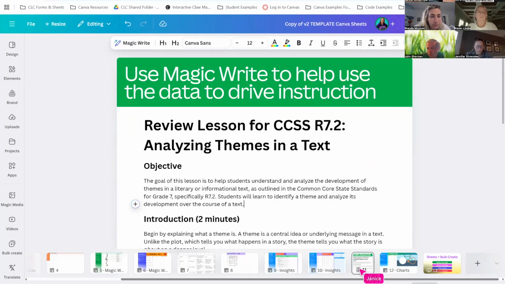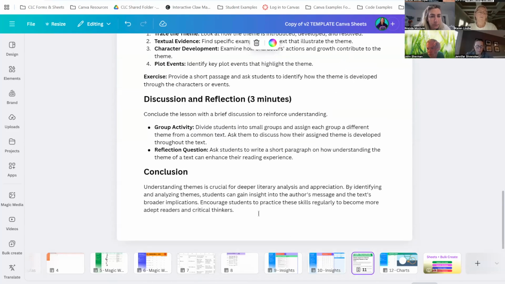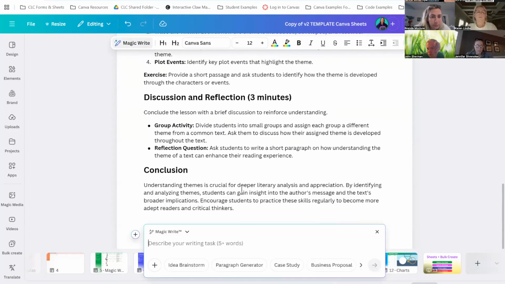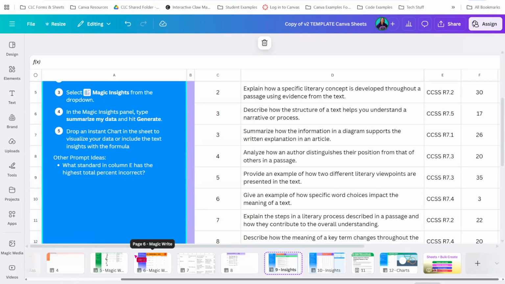more quickly. So again, with that document, I just click on the page, Magic Write lives up here. You prompt it based off the insights you got from the data. Maybe it's a review lesson, maybe it's extension questions, maybe it's assessment questions, maybe you need some more of them. Whatever that might look like for you, you ask it, generate, and there you go. Yes, it can do data and insights, but it can also do a lot more.